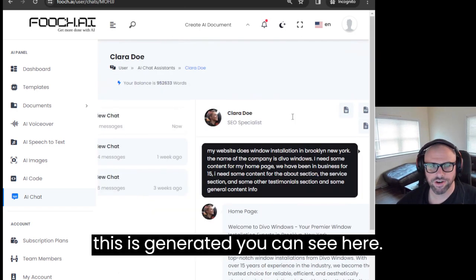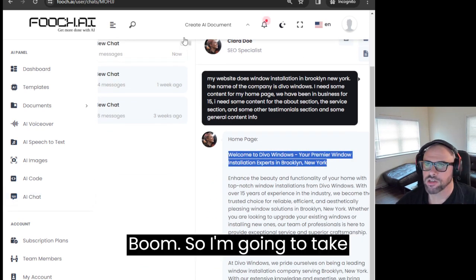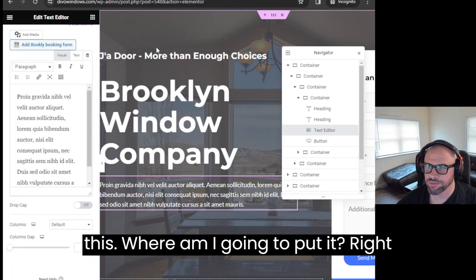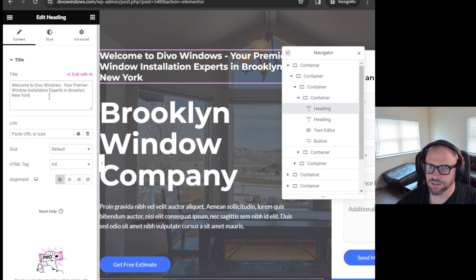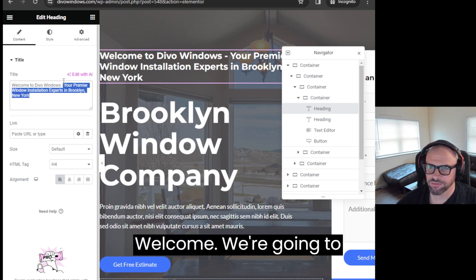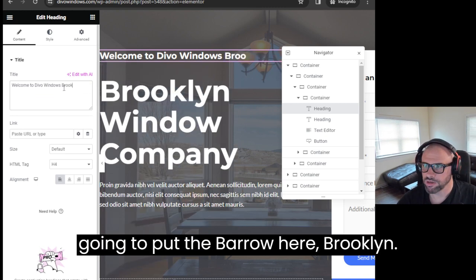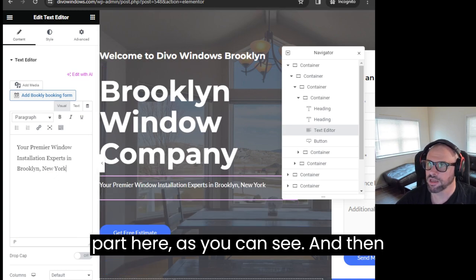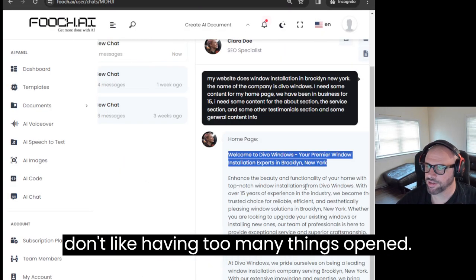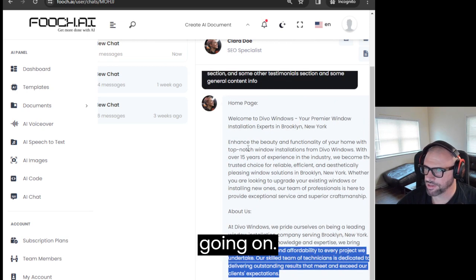Once this is generated, you can see here, I'm going to take this. Where am I going to put it? Right here. Let's see if that's too long. Yeah, it's a little too long. We're going to make it like that. We're going to put the borough here, Brooklyn. We're going to put the other part here, as you can see. Then let me X this out. I don't like having too many things open. As you can tell, I get a little ADHD going on.